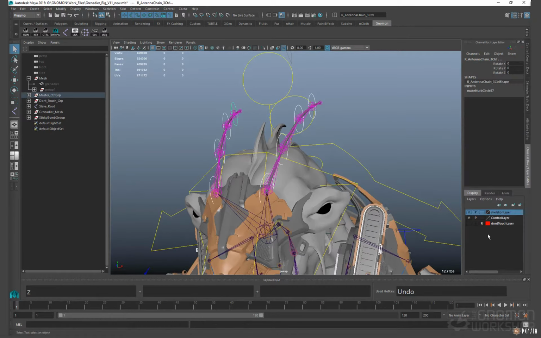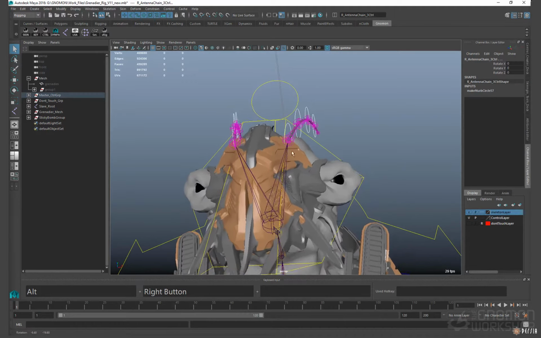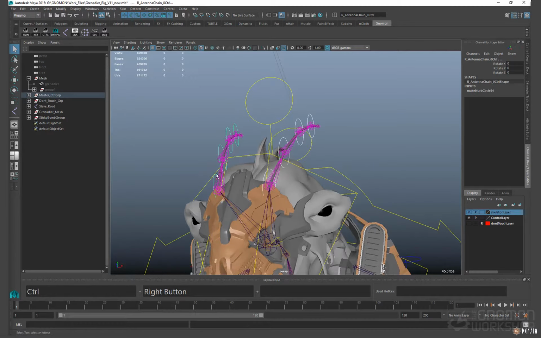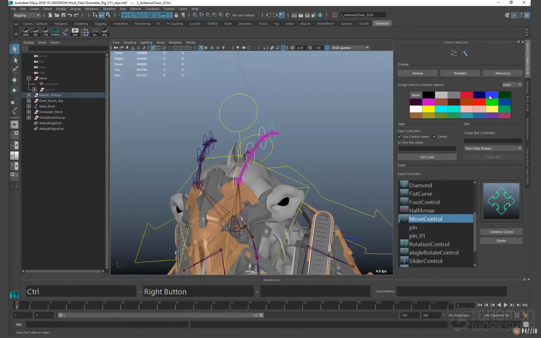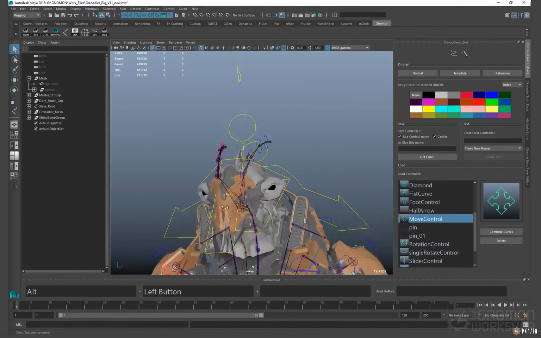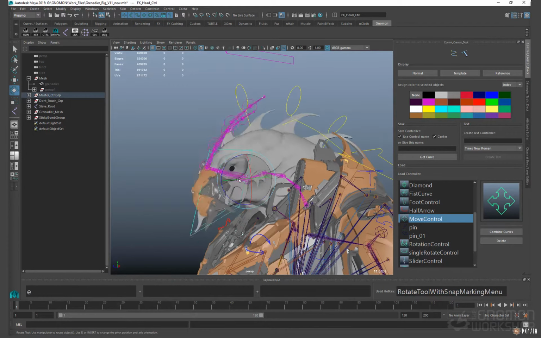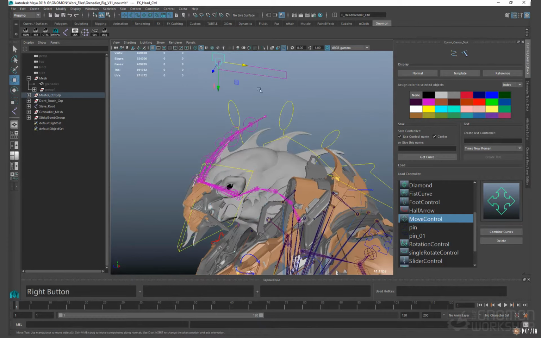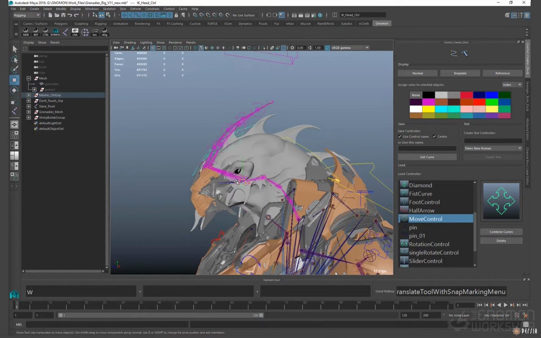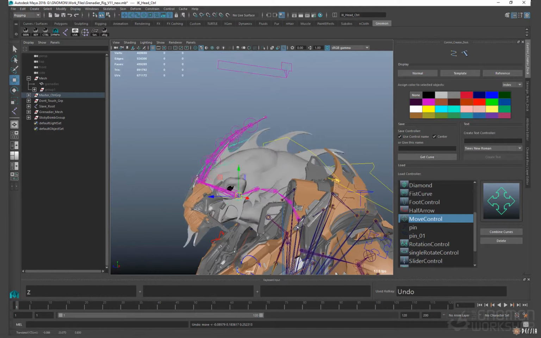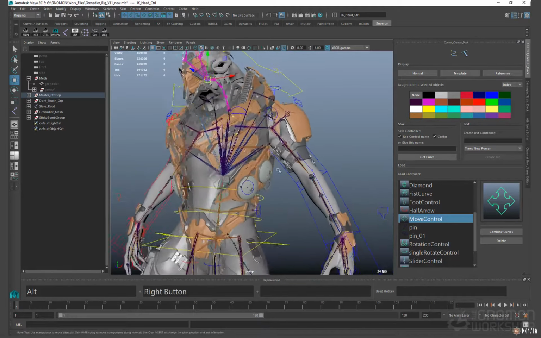Let's lock and hide the channels we don't need, and give these a color. And let's test if it works. Seems that it's following the head, both IK and FK.